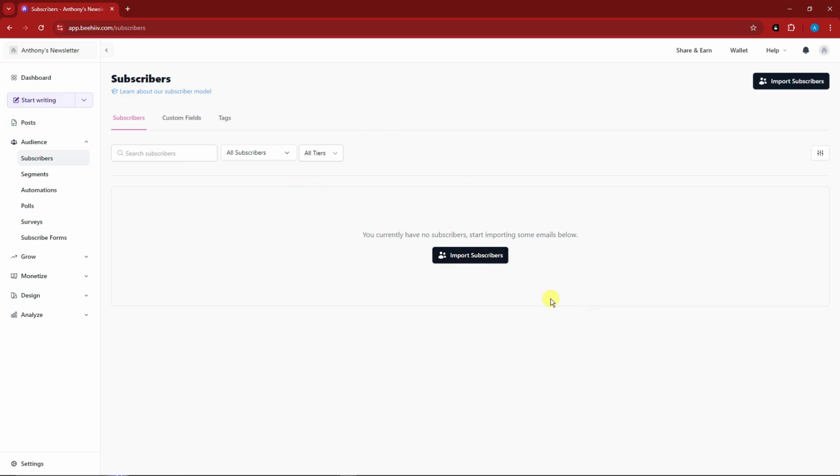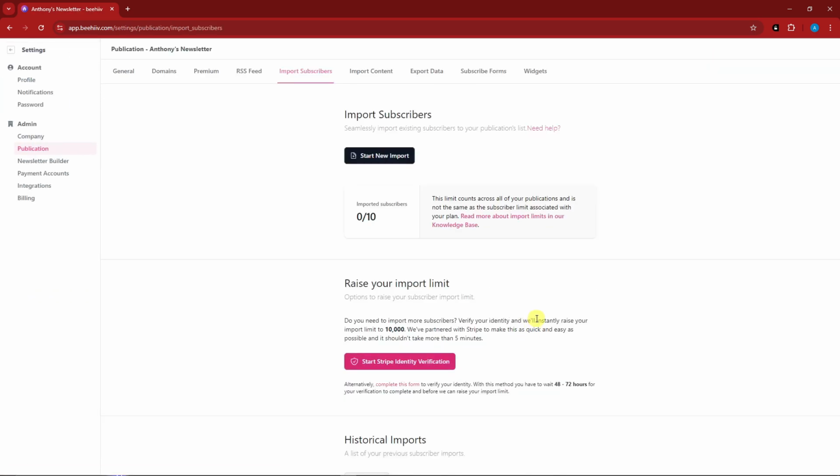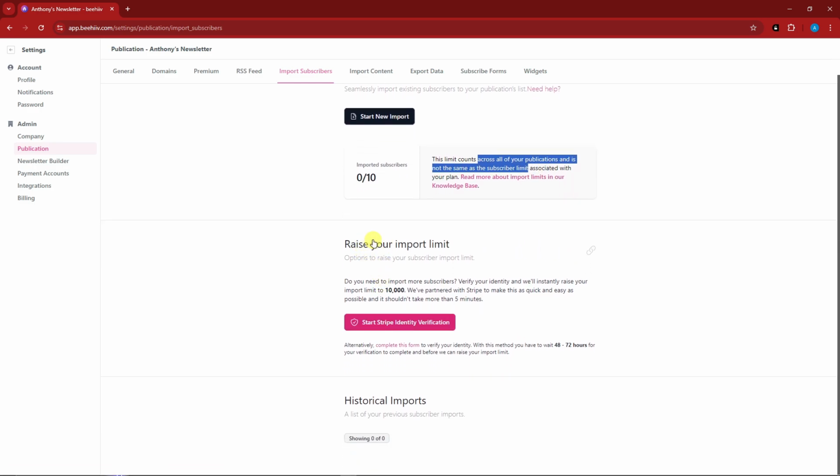Go here and import the subscribers on this option right here. Also, an important thing to take note of is, if you click on this one, since we're currently on the free plan, we can only import up to 10 subscribers. This limit covers all publications, and it's not the same as the subscribers limit. We can raise our import limit, but that will be for the paid subscription plan.